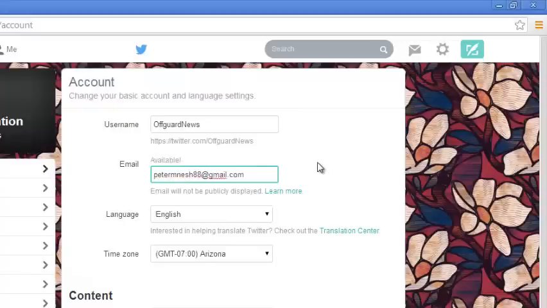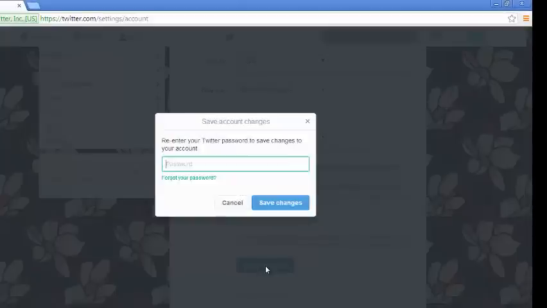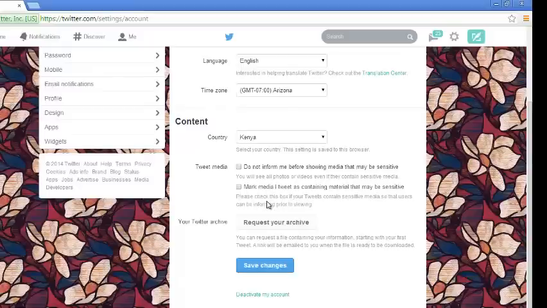There you go. So once you're done, let's click on save changes. It's going to ask you to re-enter your password, then you can click on save changes once more.